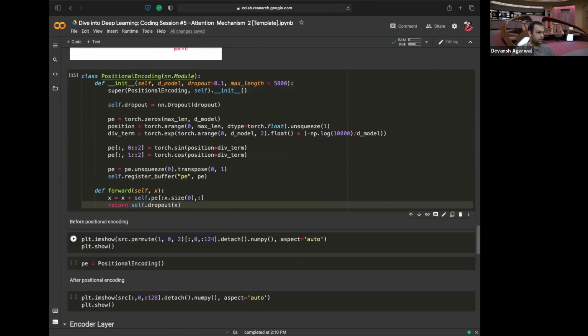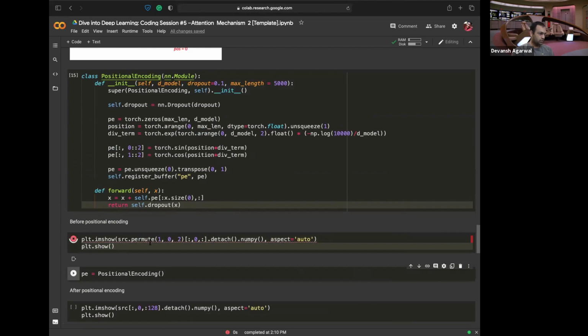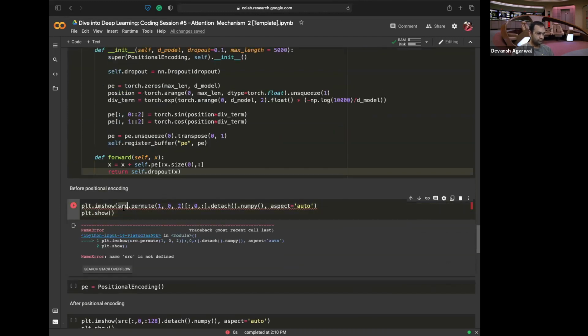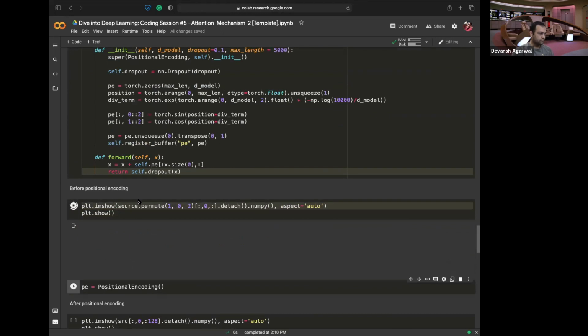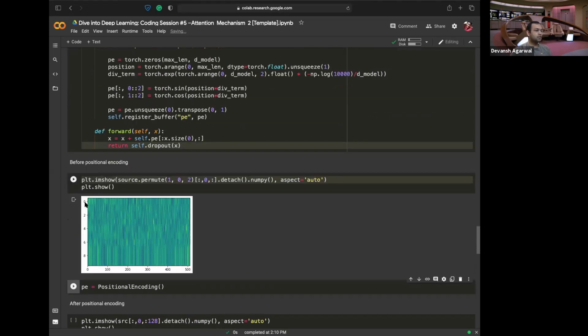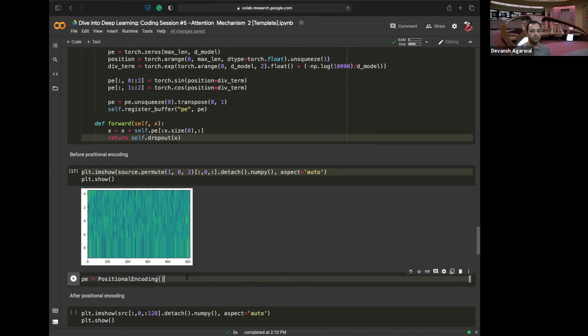So what I've done over here is, let me just plot it and tell you what it is. It's called source. Okay, yeah. So here on the y-axis, this is the dimension 10, which is the length of our sequence. Here we have 512, which is the length of our embedding. And you can see all of these values are the same because probably they're padded. So this is what the original input looks like. And now we'll add the positional encoding on top of all this and see how it changes.